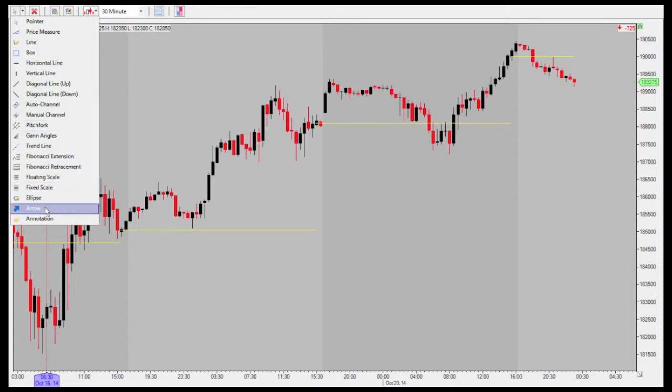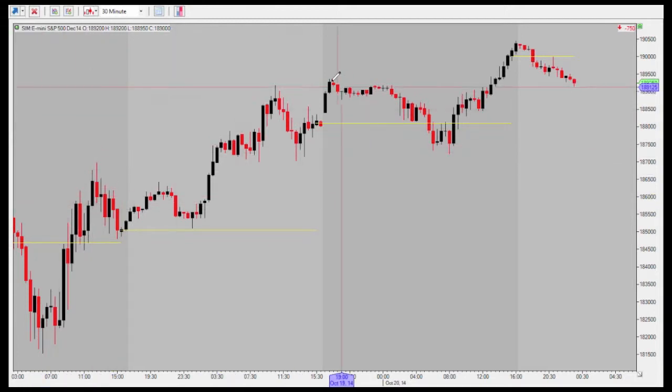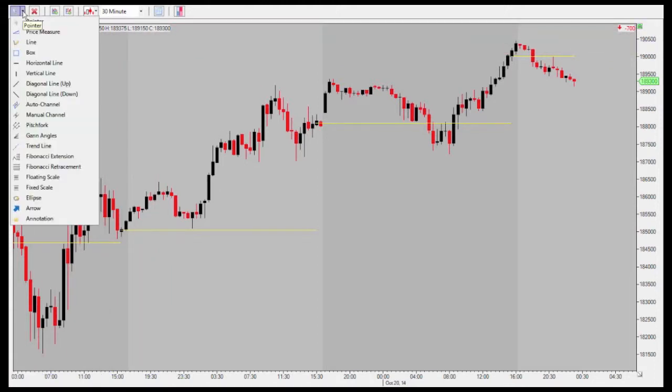Different things are done right there. But for right now, we're just going to focus on just using the arrow here. But you can see how you can draw different things on the charts. So if you want to mess around and play with that, you can a little bit. But it's all done right here.